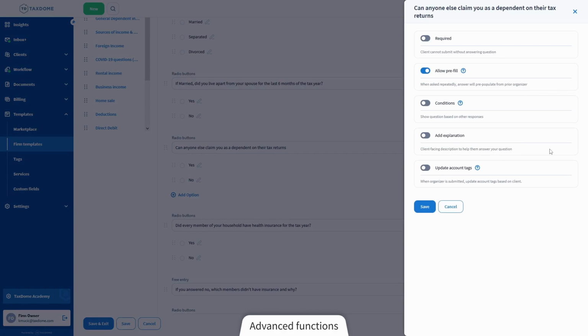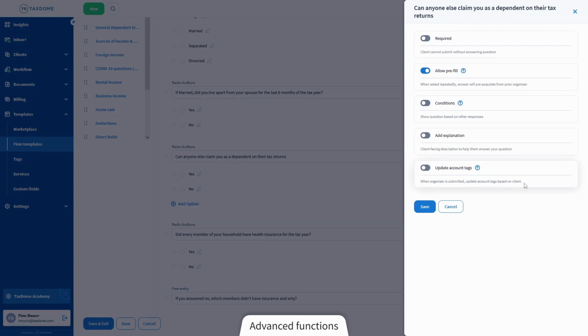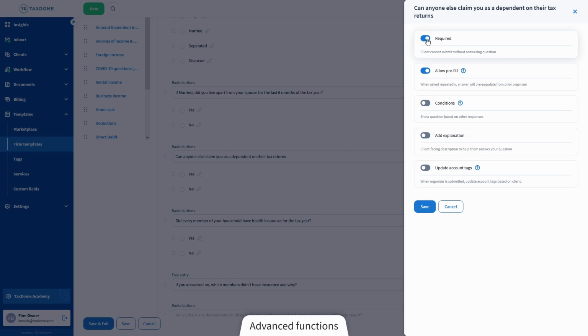And we're going to start with the first and most basic one, the required toggle. If you enable this, your clients will not be able to submit the organizer until they fill it out. So it's just required for them to be able to continue. So if you cannot start or continue your work without some crucial information, make sure to enable the required toggle. This way, once you receive the notification that your client submitted the organizer, you will know that you have everything you need to get started doing your work.